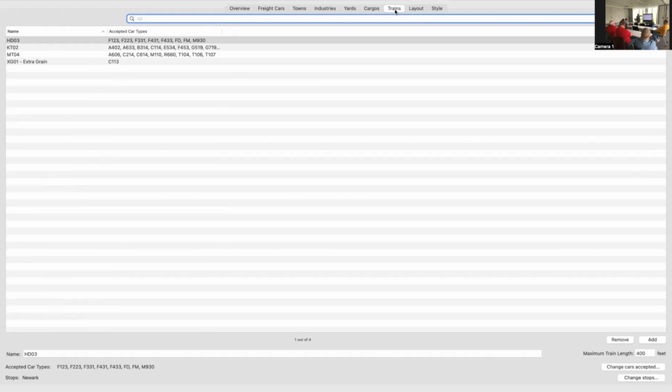As an example, my extra grain train is limited to one car type, so it doesn't get extras on there. And then KTO1 is the Kibler turn, and this is the Mount Vernon turn, and they only get those car types because those are the only cars that go to those industries. So it's limiting my industries on an individual train.